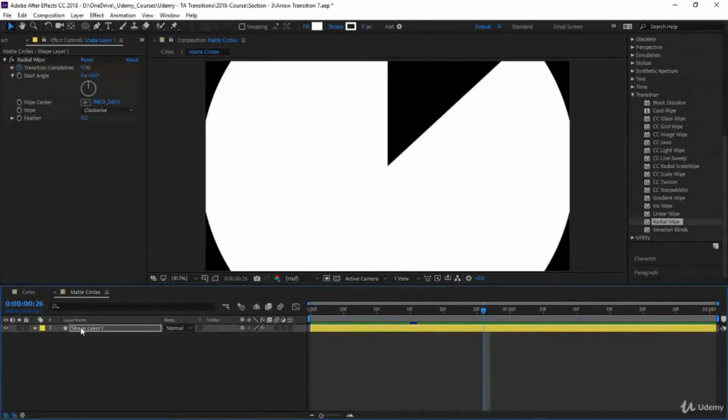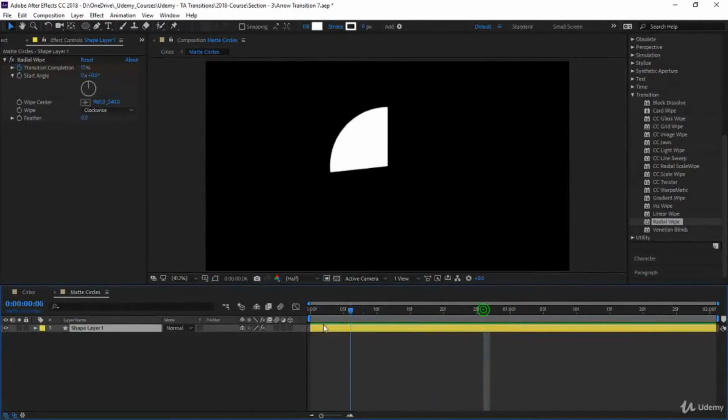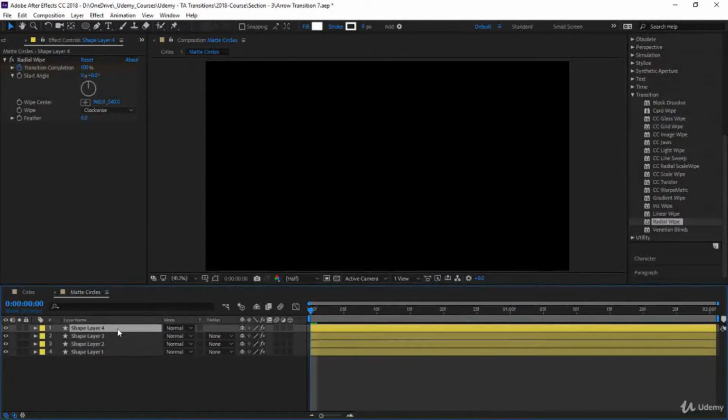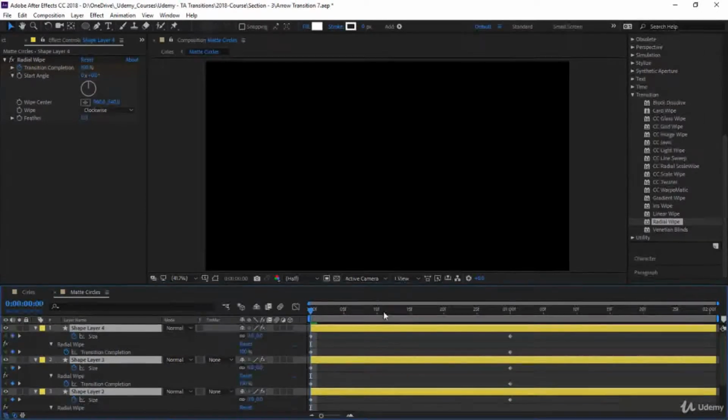I have here one shape layer. How about if I create several of them? Let's duplicate this shape layer. I press Ctrl D or Command D on the Mac, like 4 times will do. But let's select all of them. Press U to see the keyframes.